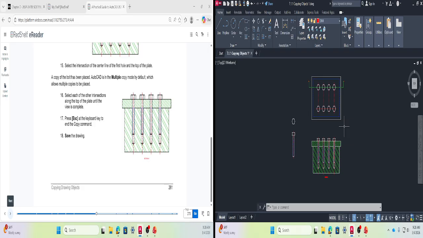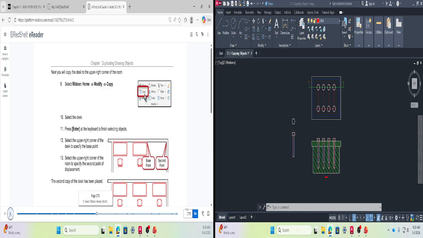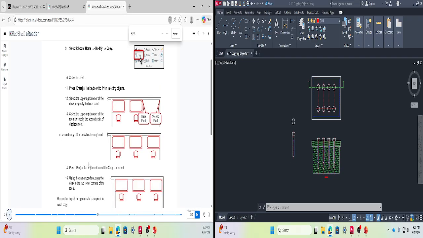Okay, let me move to the second exercise, 7.1.2. So the second exercise is 7.1.2. This is the one, 7.1.2. It's very straightforward and easy as well. Open this first, 7.1.2.